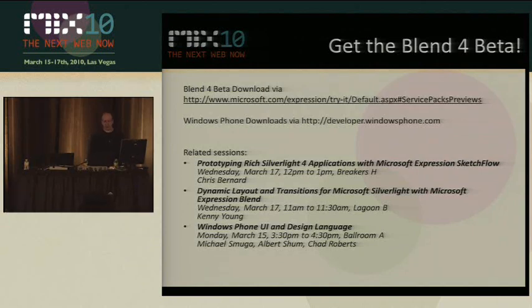Just want to point to a couple of other sessions that you might find interesting in connection with Blend and Windows Phone and design. We have a session on Sketchflow specifically, so I'm not going to spend a lot of time on Sketchflow in this session. On Wednesday with Chris Bernard, I've seen the material for that, and I think this will be a great session. So if you're interested in Sketchflow, that's the place to be. Also, Kenny Young, who's an architect on the Blend team, will talk about fluid layout and the dynamic layout animations and layout morphing features we have in Blend in a special session, also on Wednesday.